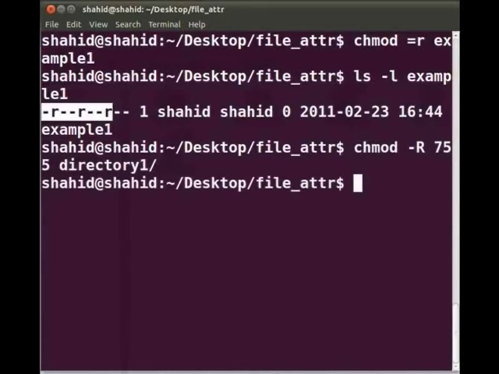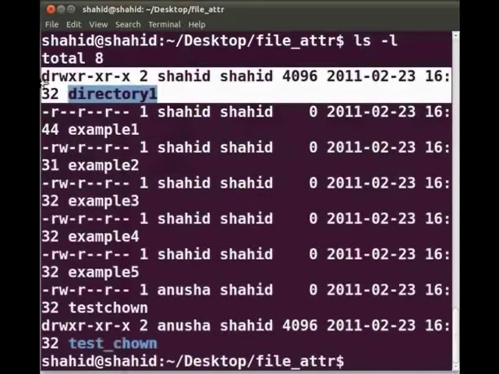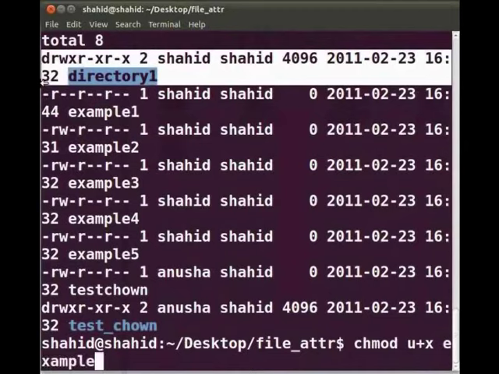Now type ls -l. Press enter to see the changes. To give the user execute permission on file example2, type the command chmod u+x example2. Press enter.